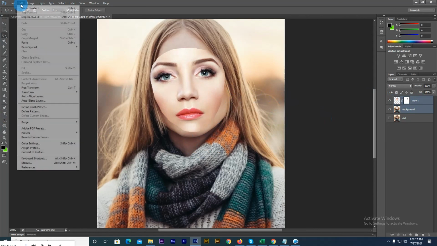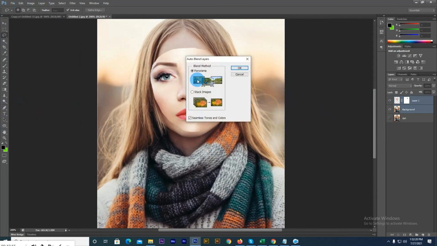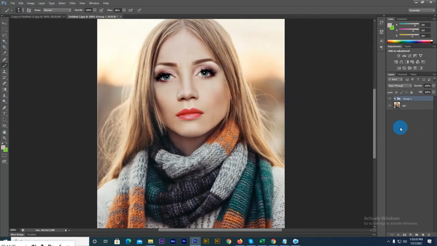Then select the face layer, go to Edit and Auto-Blend Layers. Press OK and the magic happened. The face swap is done.